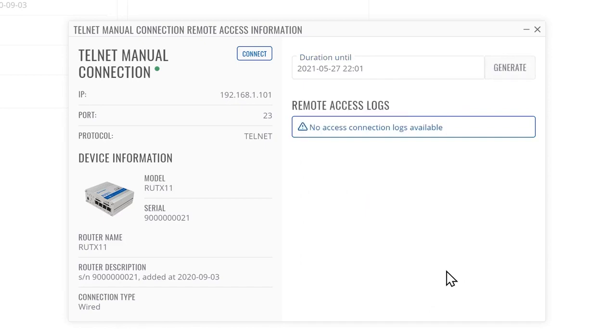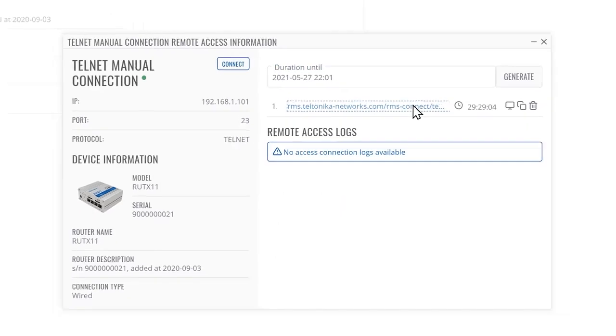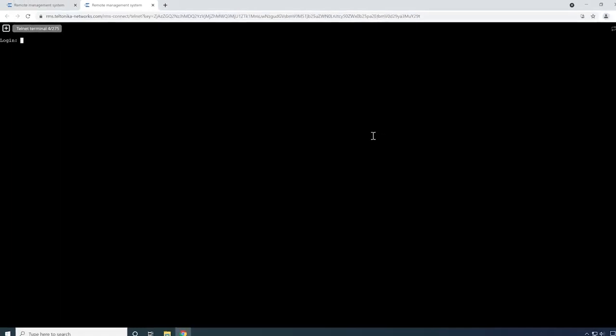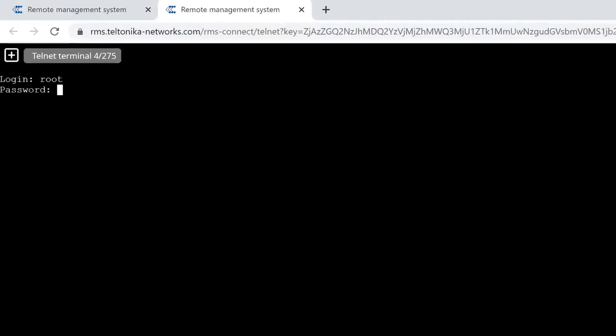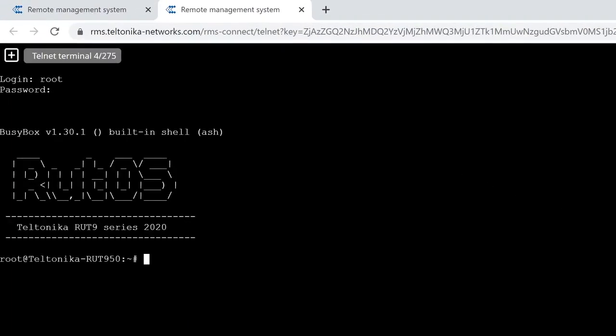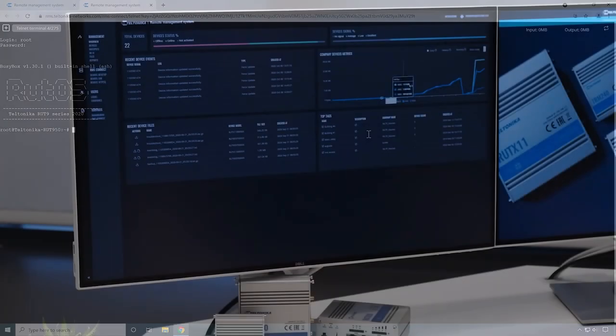RMS will create a shareable connection link. Let's click on that link. Let's enter the authentication information. We are connected.